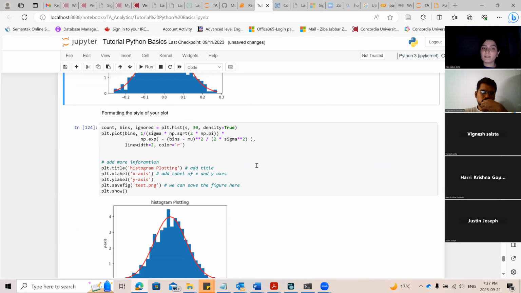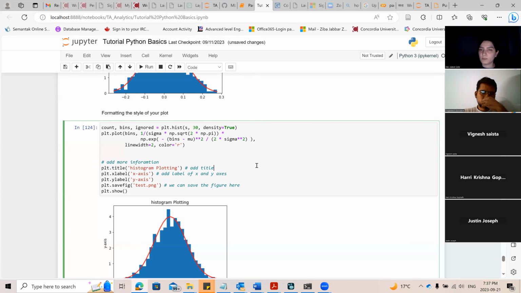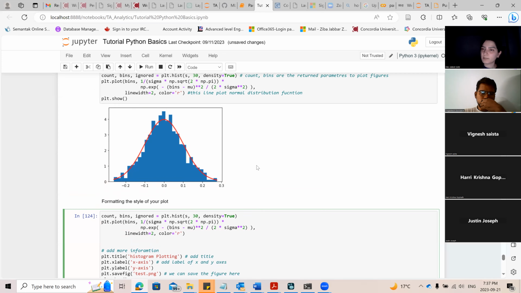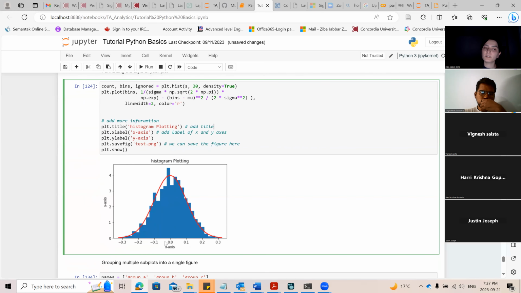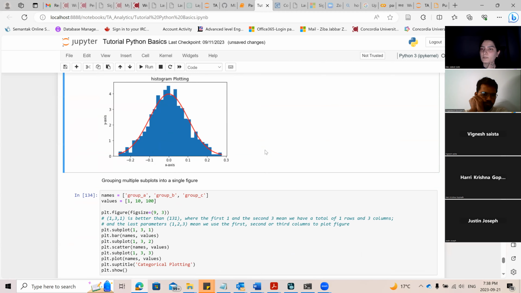Okay, now we can add more information to our charts and make them more beautiful. Like the title for the x-axis, the title for the y-axis, and also the title for the whole diagram. These are the lines of code. I need the title to be this. I need the labels for both axes to be this. And I also want to save my picture in the directory that I have. This is what it is.